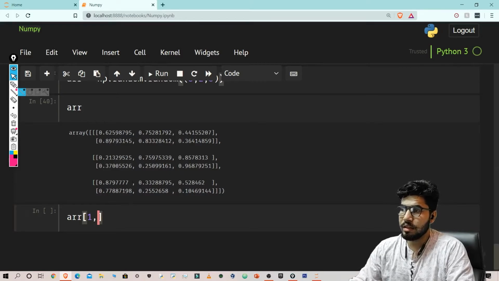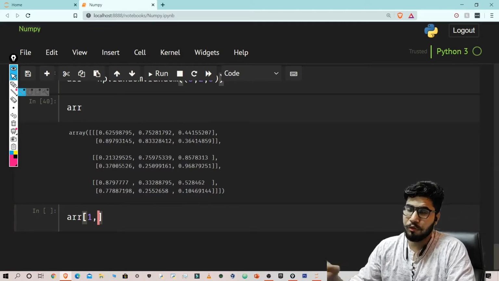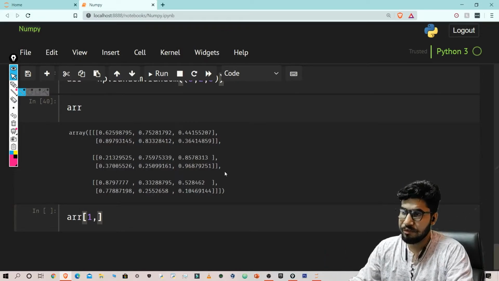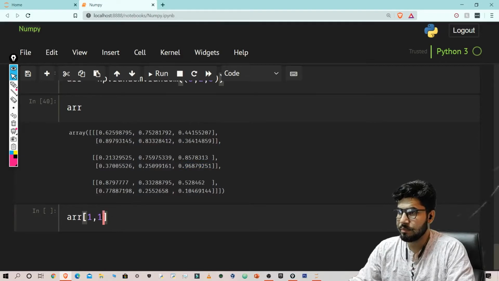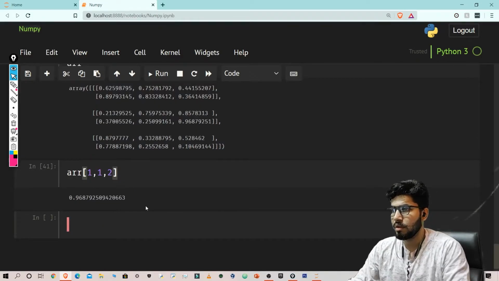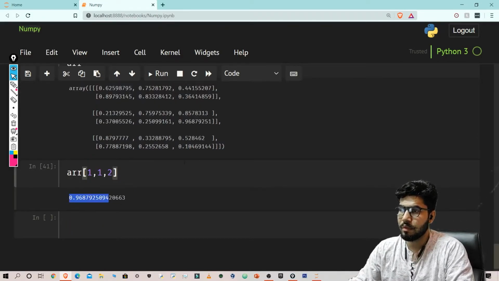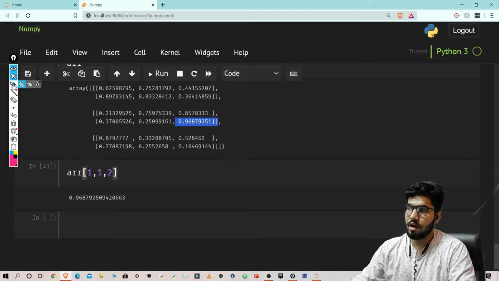Then comma. Then in this first page, we need to provide the index of the row. So the row is first, and the column number is second. So it is showing this, which is same as this. So this is how you can access 3D elements.